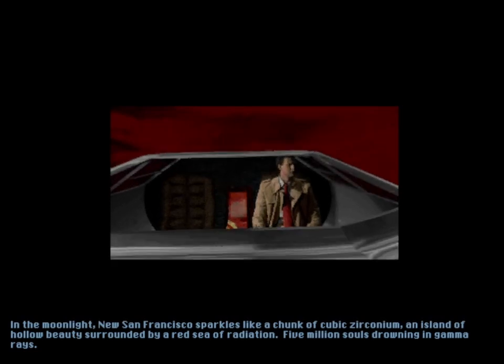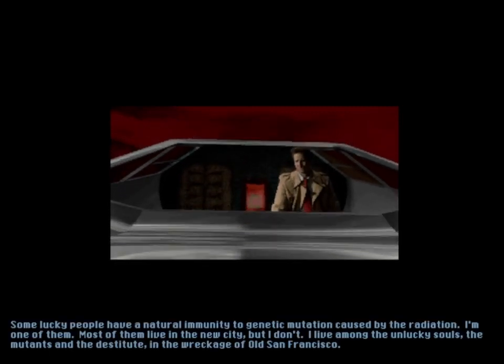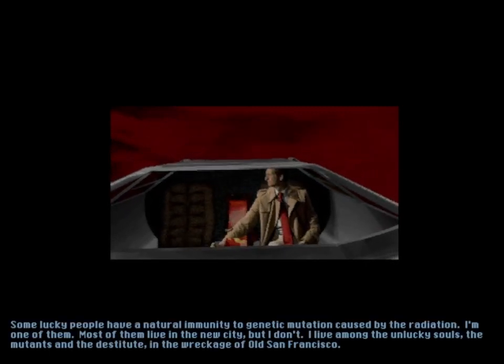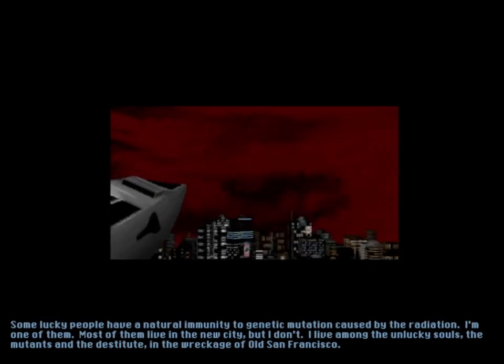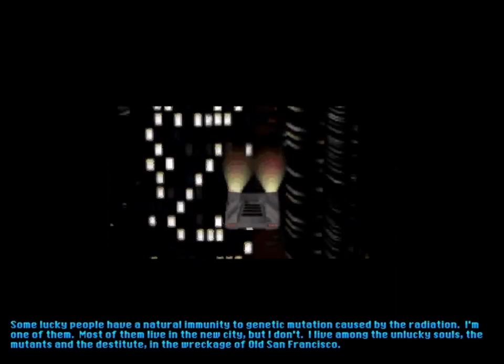5 million souls drowning in gamma rays. Some lucky people have a natural immunity to genetic mutation caused by the radiation. I'm one of them. Most of them live in the new city.